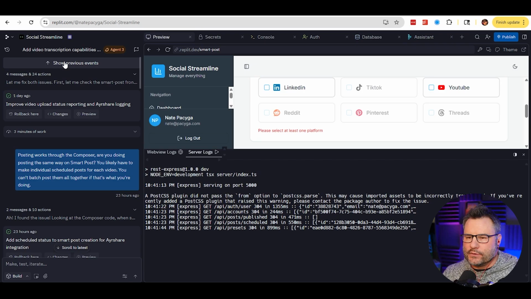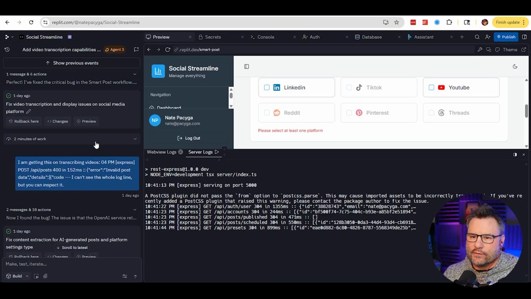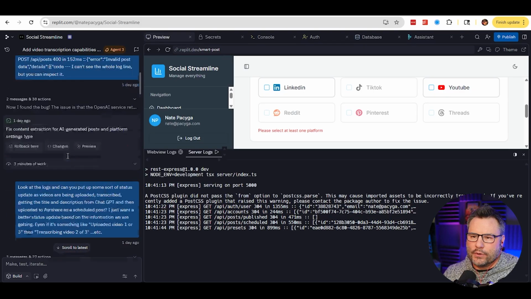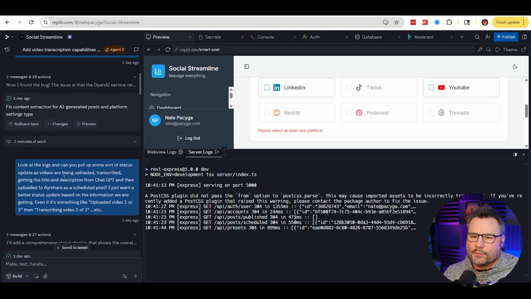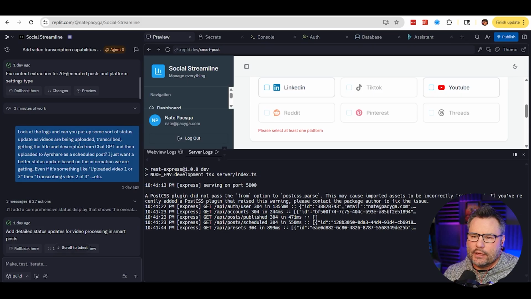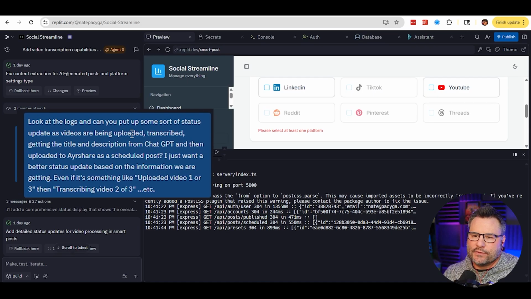Is that a little bit painful? Sure, but it is possible, and it's really not that bad. It's more about just persistence and sticking with it. I can see if the previous events are coming up here, but you can see here, invalid post details. That's just me putting that into the prompt and looking at the logs. Hey, the status update as videos are being uploaded, transcribed, and getting the title and description, but they're not being uploaded to AirShare. So things like that.